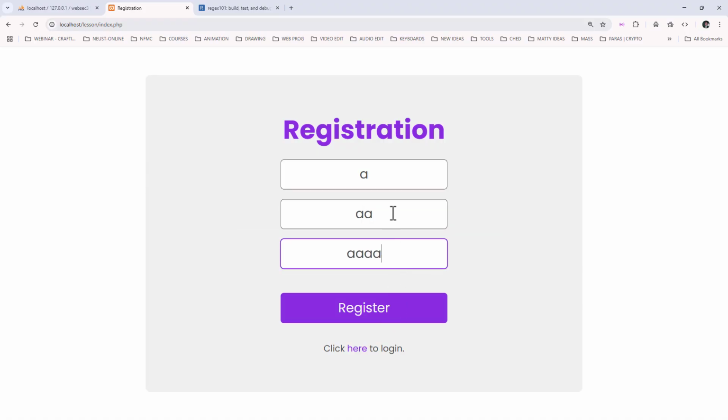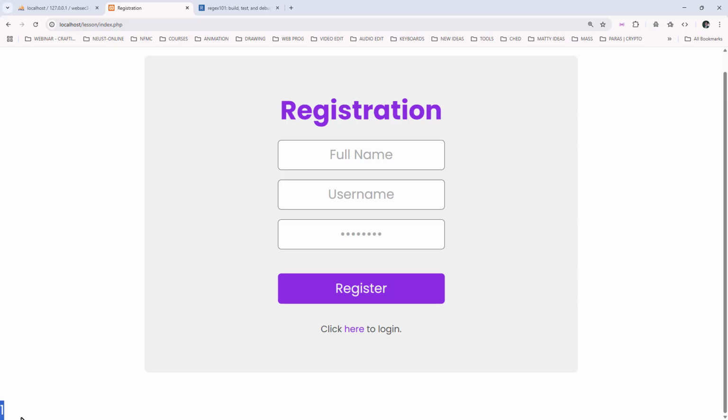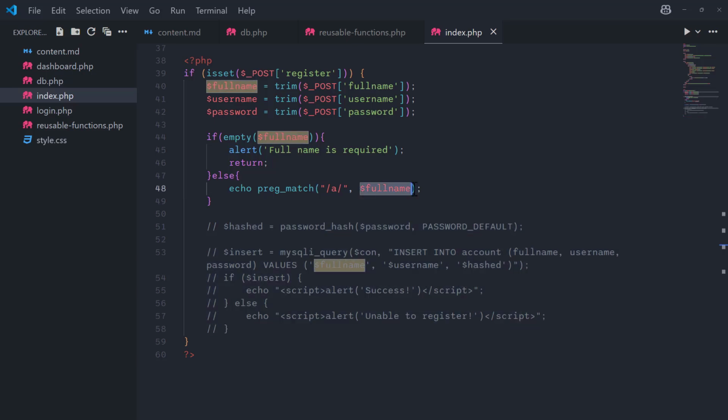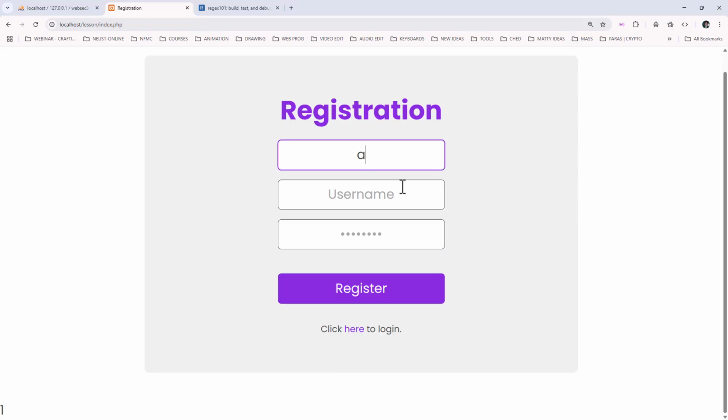Don't mind this for now. As you can see, we have 1 here. That means something matched in our full name, the A, because A is what we typed. Now when I type, for example, B in here and register, as you can see, we have 0. That means the expression we put for the full name did not match.